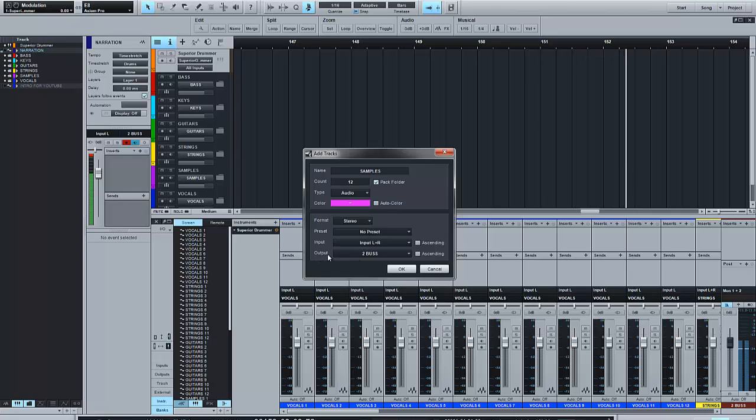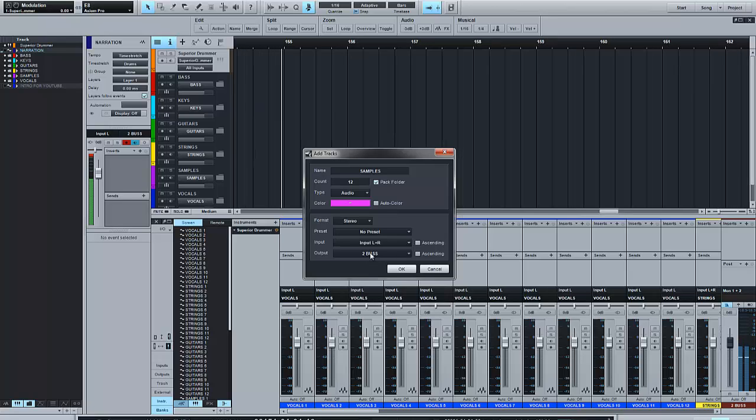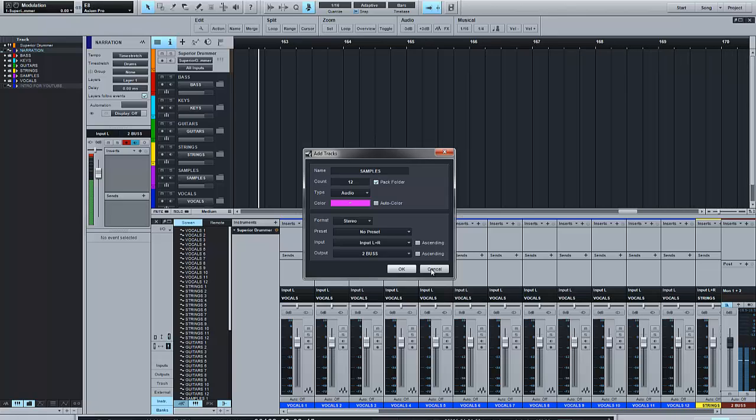The output obviously needs to go to whichever output it is going to. In this case, I've got the main output, the 2-bus, and I'm not going to OK that because I've got it all built already in this template, but this is just to show you how it's done.